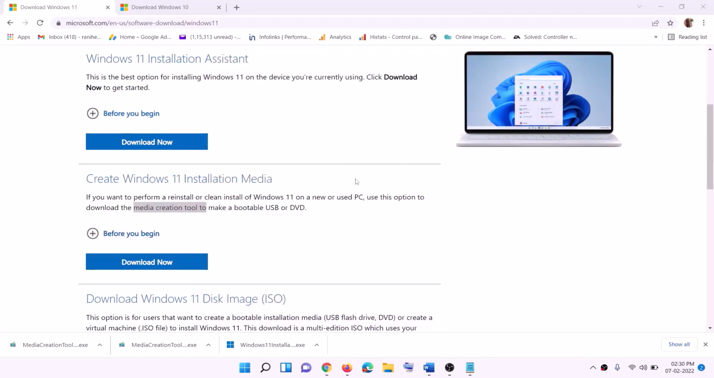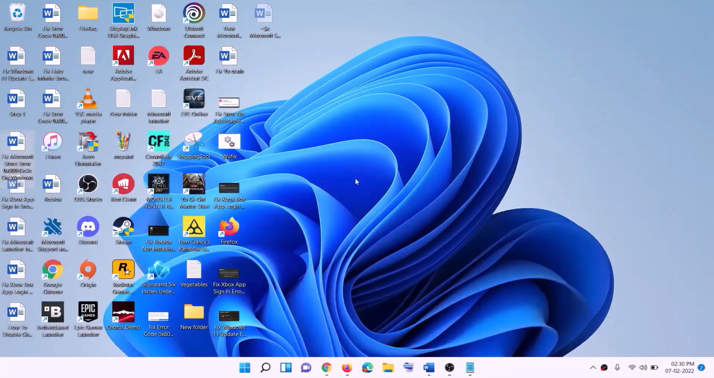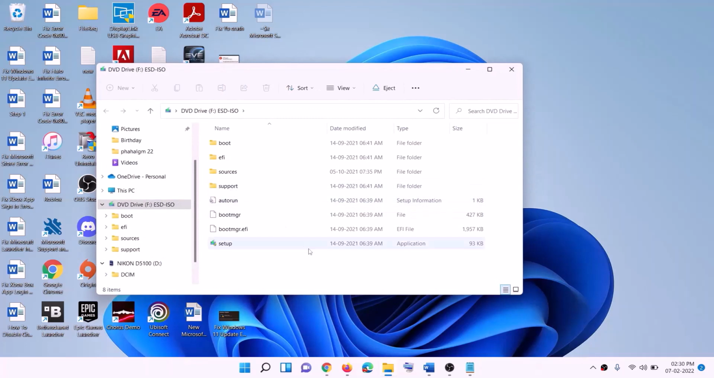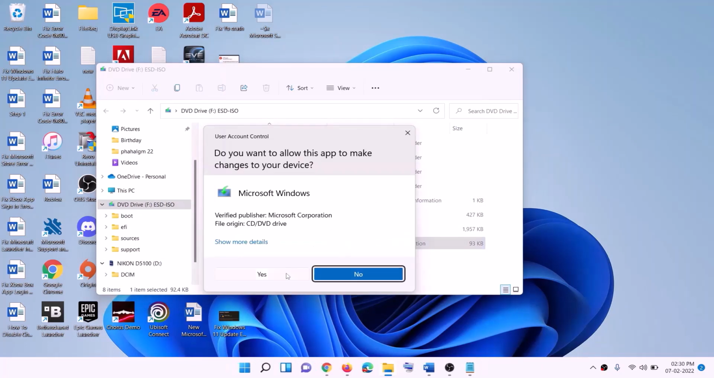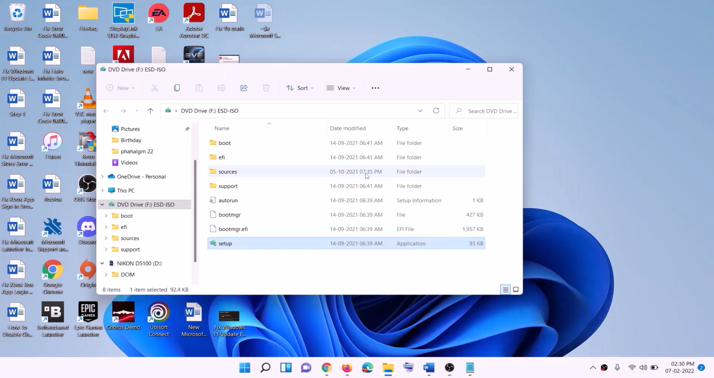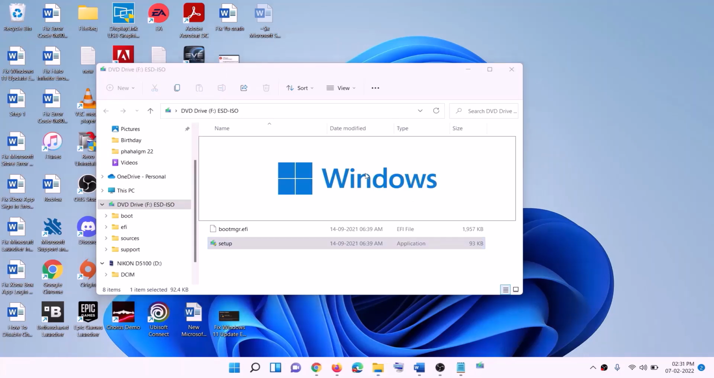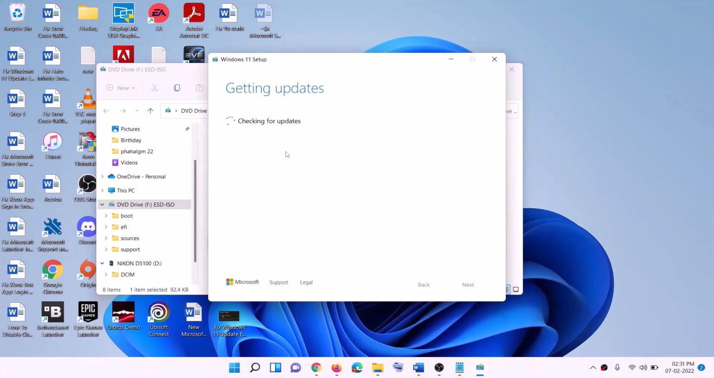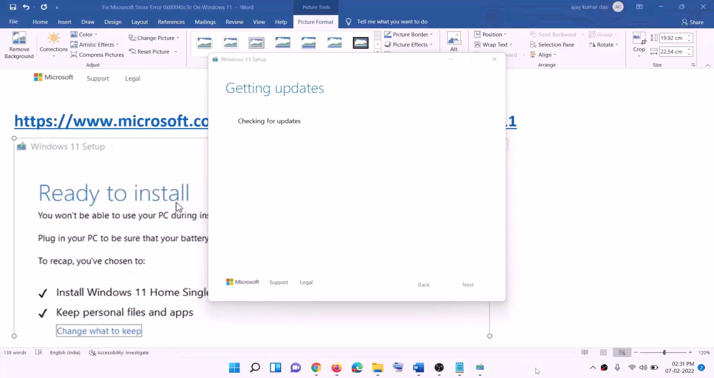Now once the download is complete, click on Finish and then go to desktop, find the Windows ISO file, make a double click on the Windows ISO file, then run the setup file, make a double click on the setup file, click on Yes to allow. This will load Windows 11 now. And here you can see Install Windows 11, click on Next. It will check for update, then click on Accept. Again, it will check for update.